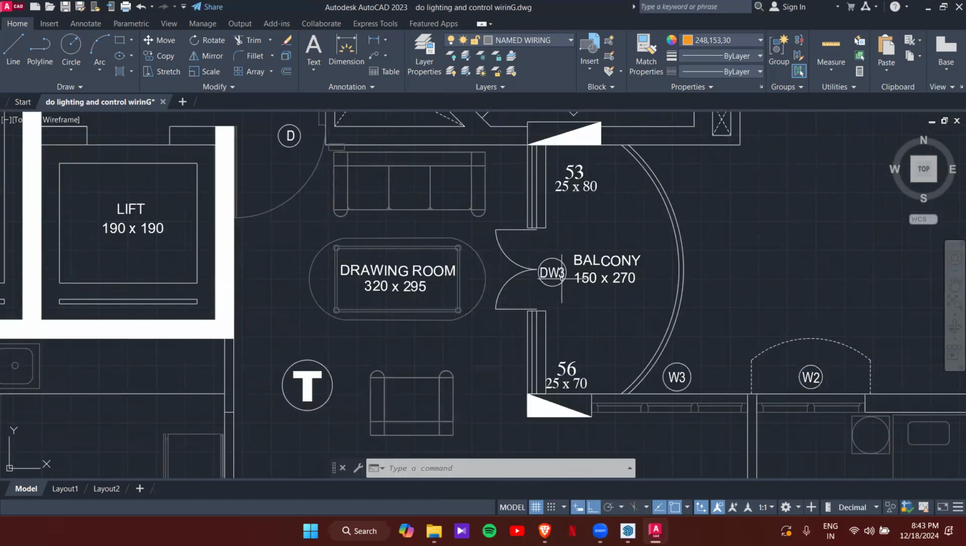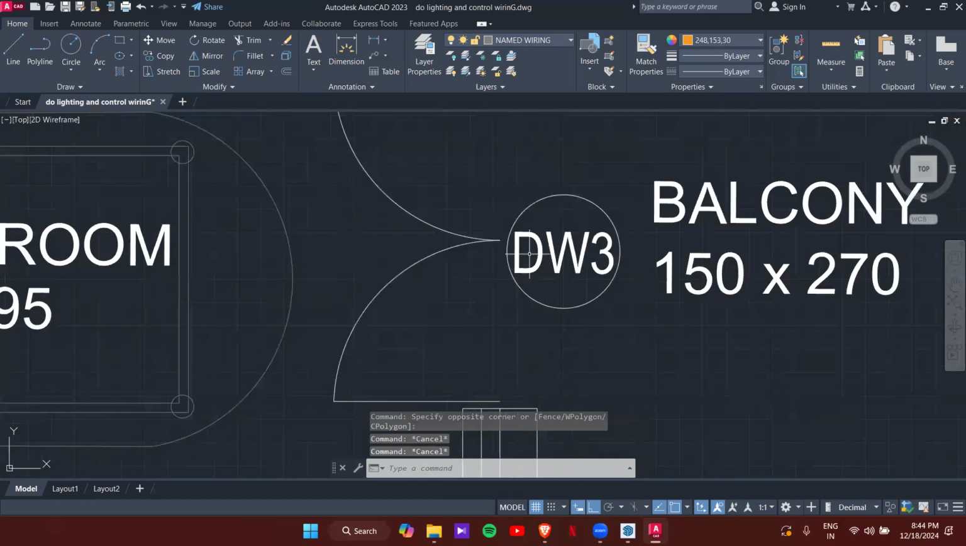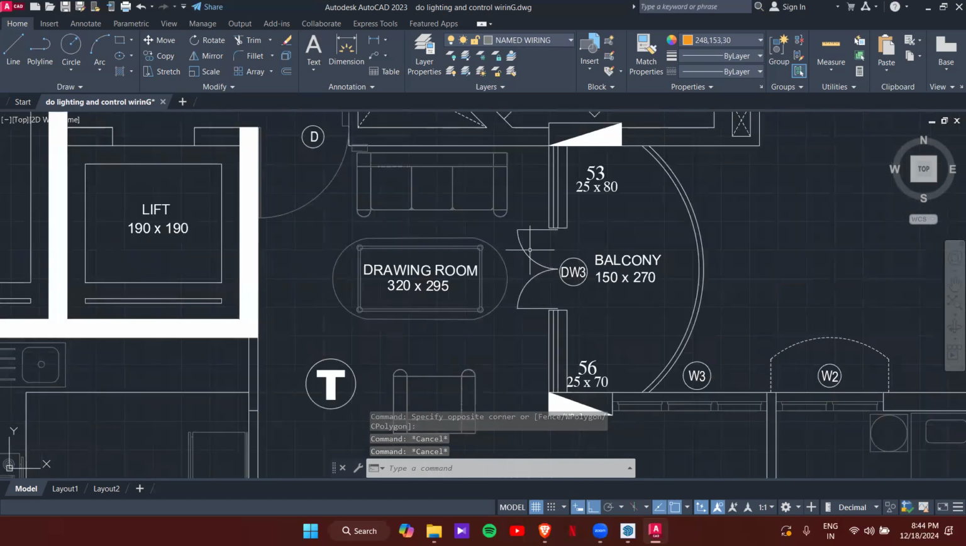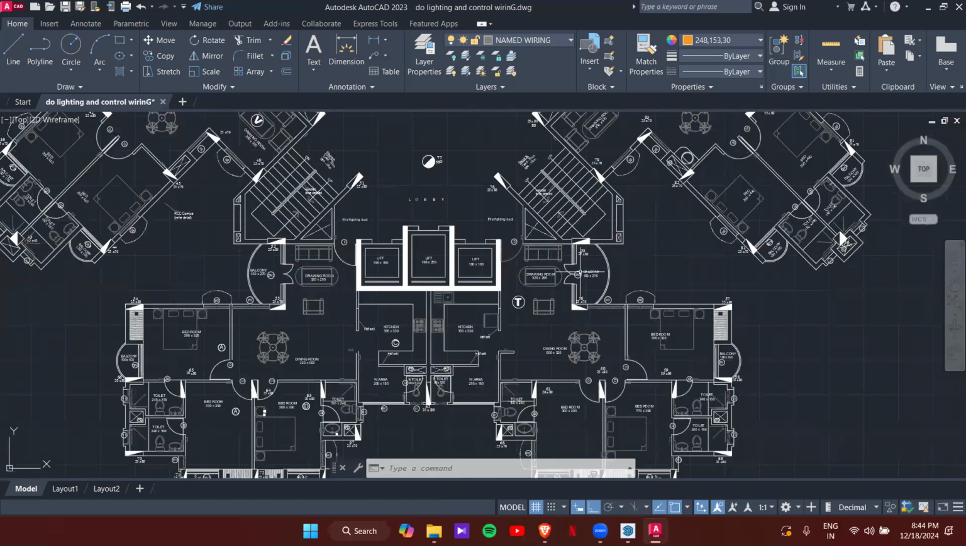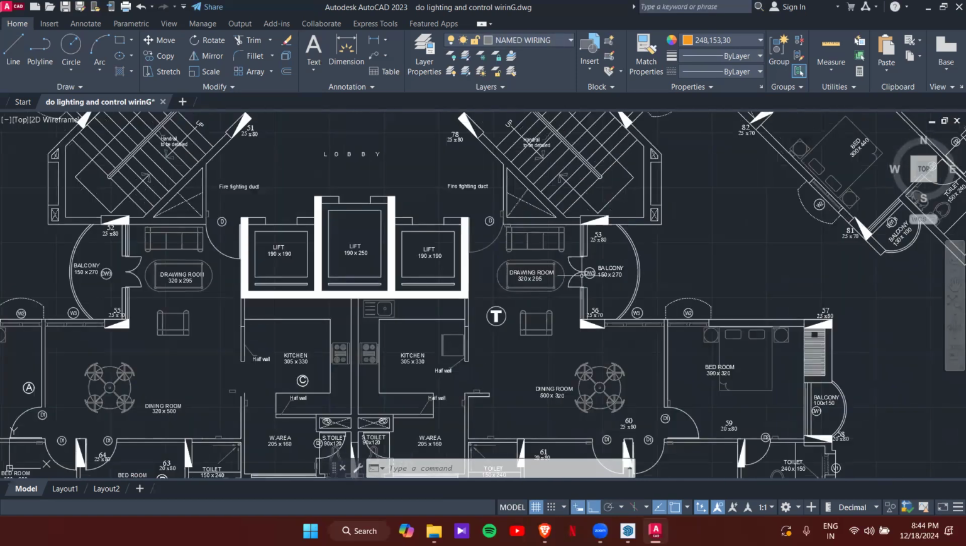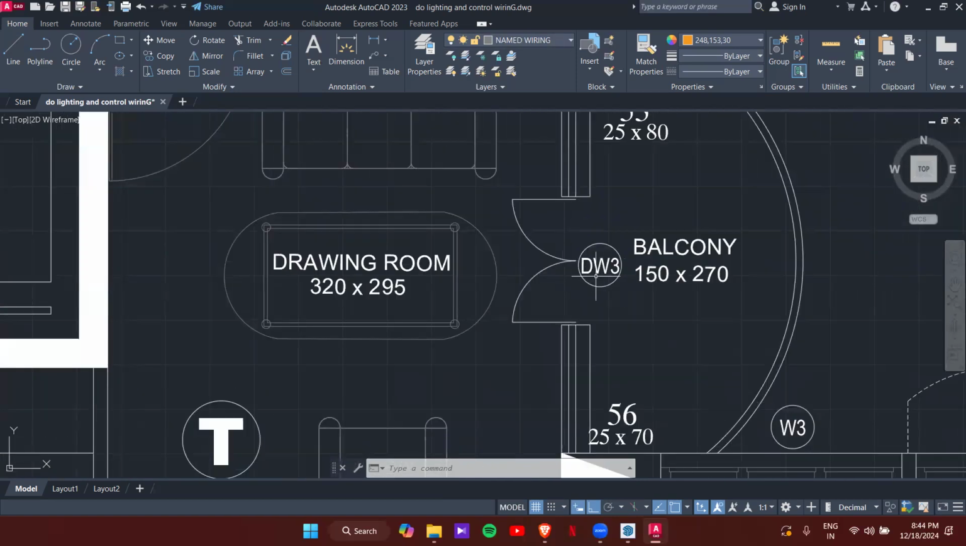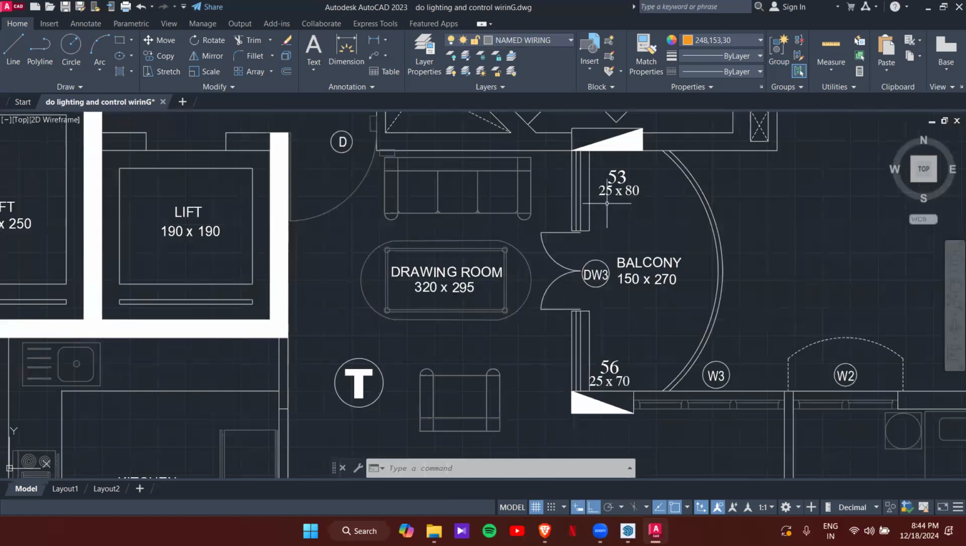Connected to the drawing room, we have a balcony space, and the area of the space is given here. Similarly, the area for the balcony is also given here. DW represents the door window, which means a two-way opening door, and it's a glass door. That's why it's given as door window. And number three means that in other apartments we'll have the same one. This is the naming of this particular door, given as DW.